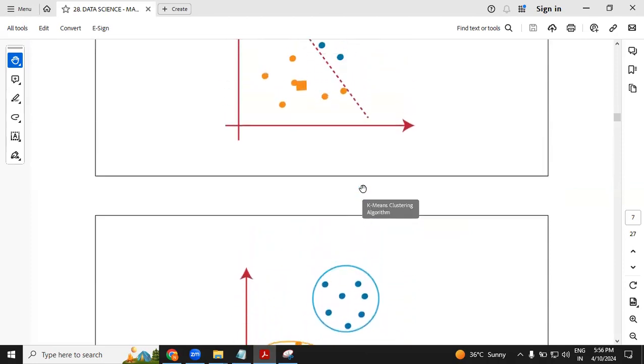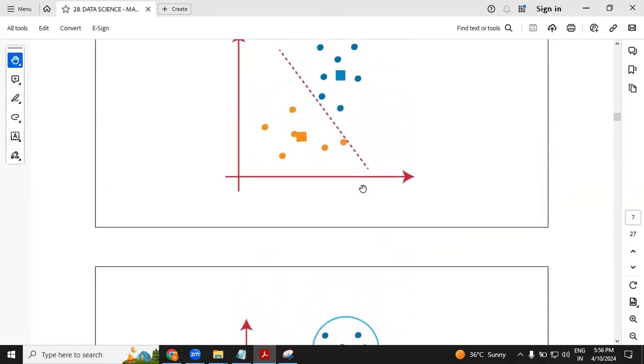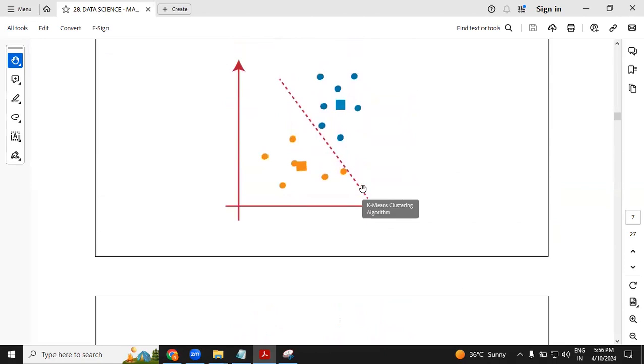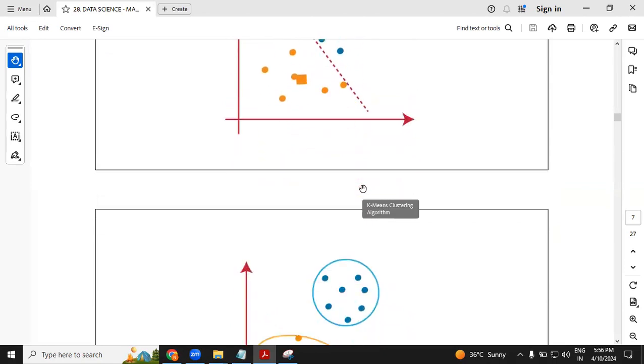Now the important interview question. How can you decide either two clusters or three clusters or four clusters? How can you decide actually?